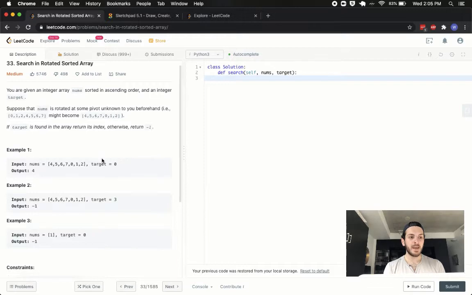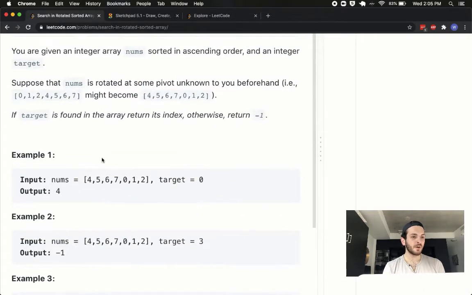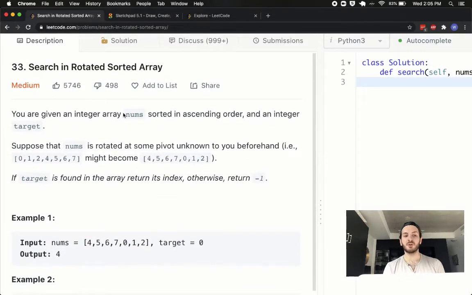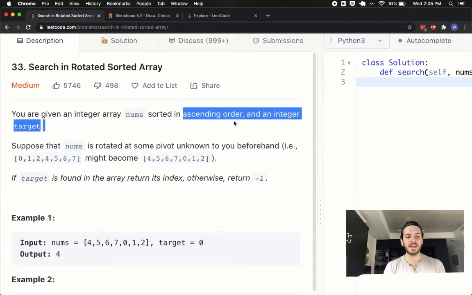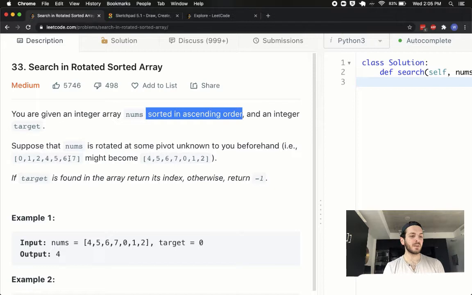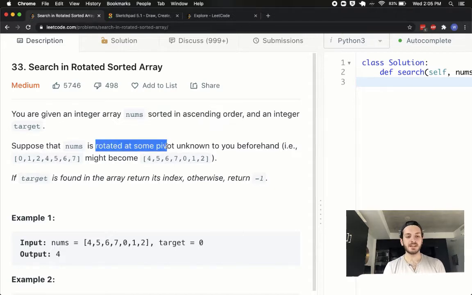I really don't. Basically, if you're not familiar with it, the question states that we are given an integer array nums sorted in ascending order. Okay, this is going to be important. Sorted in ascending order and an integer target. Suppose that nums is rotated at some point or some pivot unknown to you beforehand. For instance, 0, 1, 2, 4, 5, 6, 7 might become 4, 5, 6, 7, 0, 1, 2. If target is found in the array, return its index.